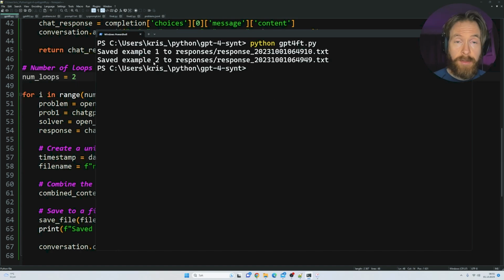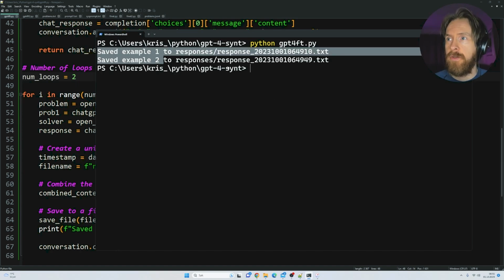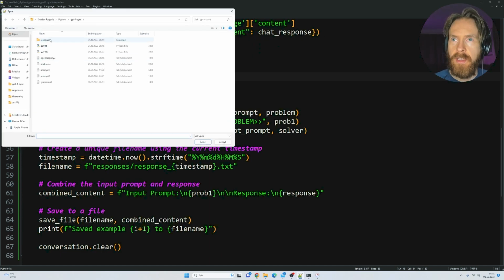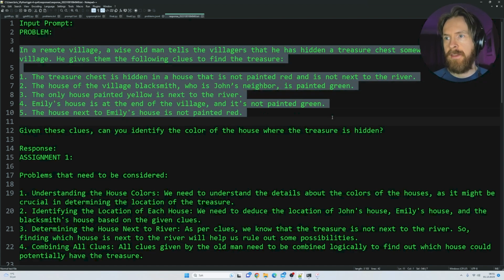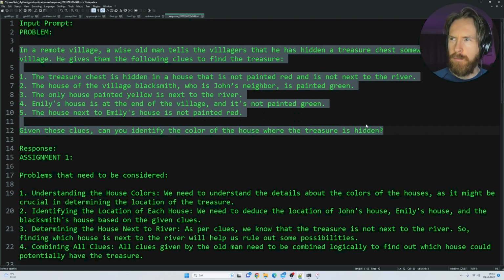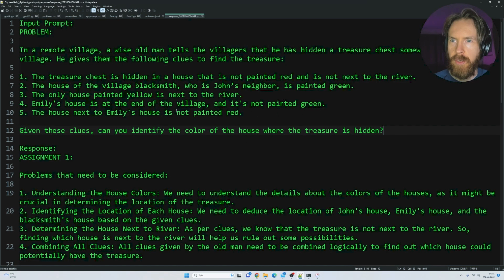Okay, so now you can see we have saved 2 examples to this folder here. Let's open one of these examples. So we go to responses, let's open this one. Here you can see now we have the input. This is going to be our problem. This is a new problem that GPT-4 created here. This looks more like a riddle, or is it a logical problem? I'm not going to read all of this, but if you want to, just hit pause.